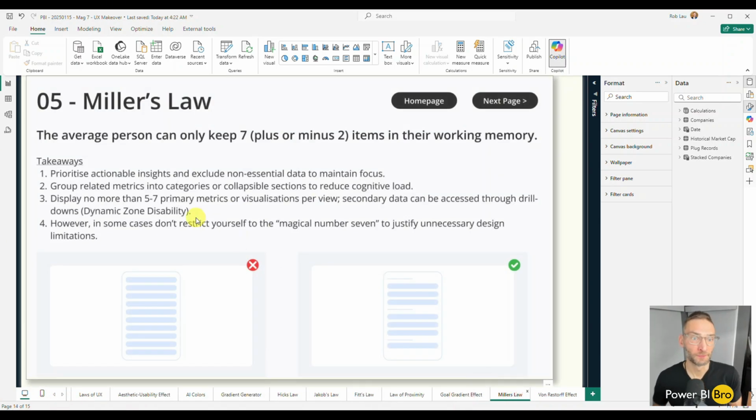Miller's law. The average person can only keep 7 plus or minus 2 items working in their memory. Well, guess what? That was definitely violated with the first one. So prioritize actionable insights and exclude non-essential data to focus on mainly. Not a big old thing of data, more segmented. So again, Miller's law.